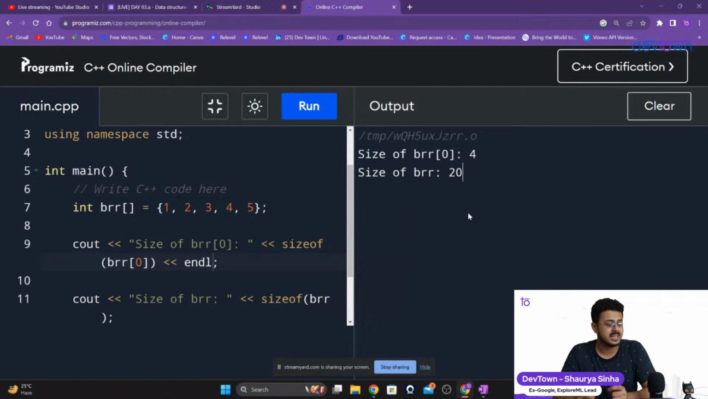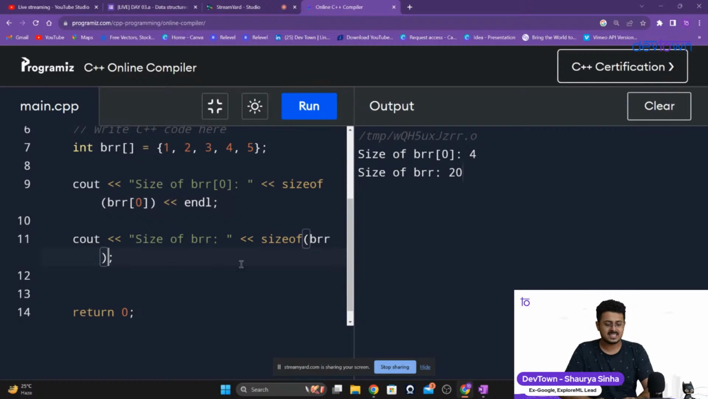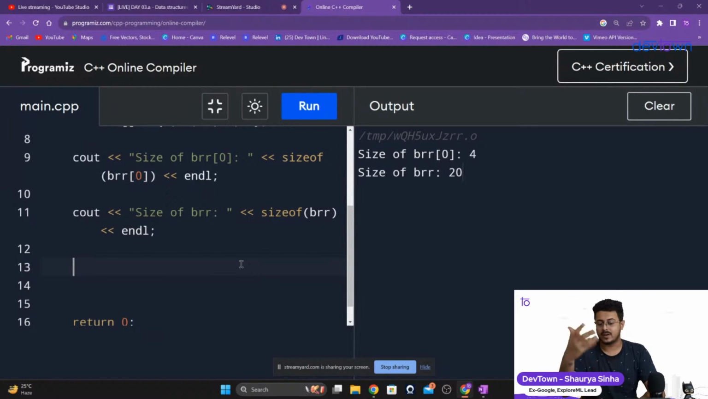Can we find out how many elements are there inside of our array? That is a pretty simple question. Let us see that right over here in working. To do the exact same thing, we just need to divide these two values. To find out the size of an array, you have to divide the size of the array in bytes by the size of the elements in bytes.